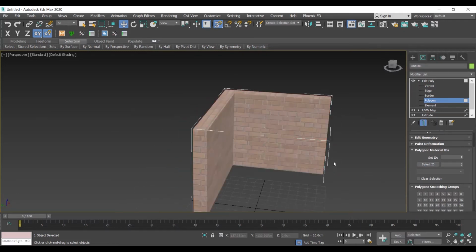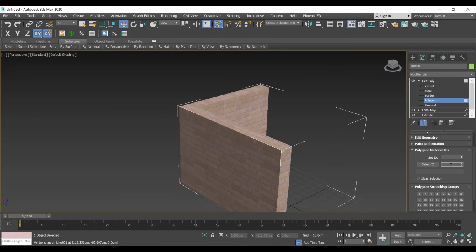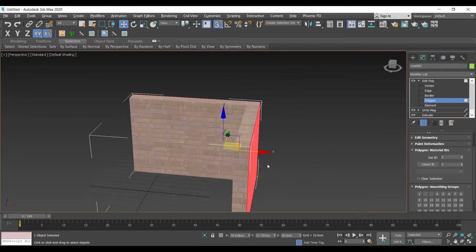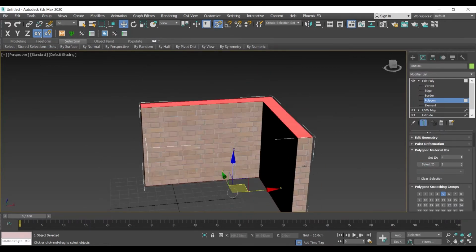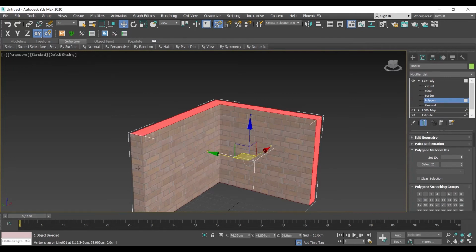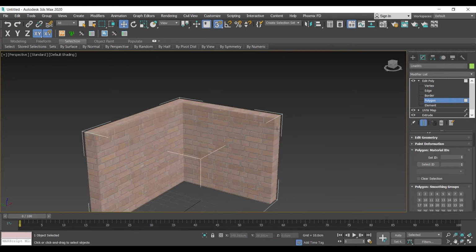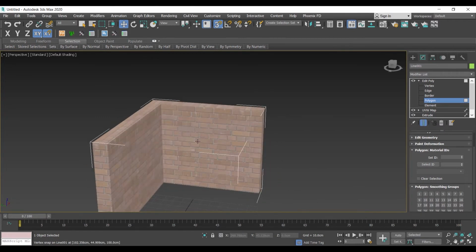So there's something wrong in here. Let me check. So ID number 2, yes, this is ID number 2. And ID number 3, I just have to deselect. Select ID number 3, these are number 3. I want also this and this to be with ID number 3, so I'm going to set them all to be ID number 3. Great. So now I just named them as I want.